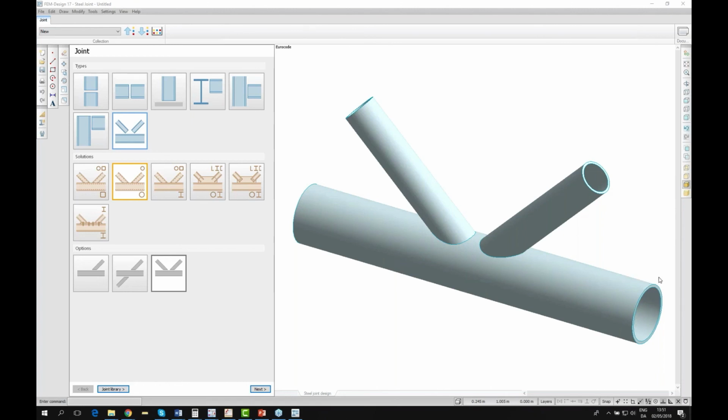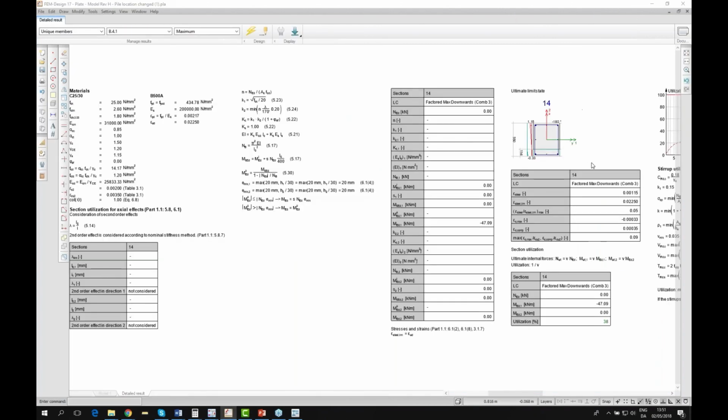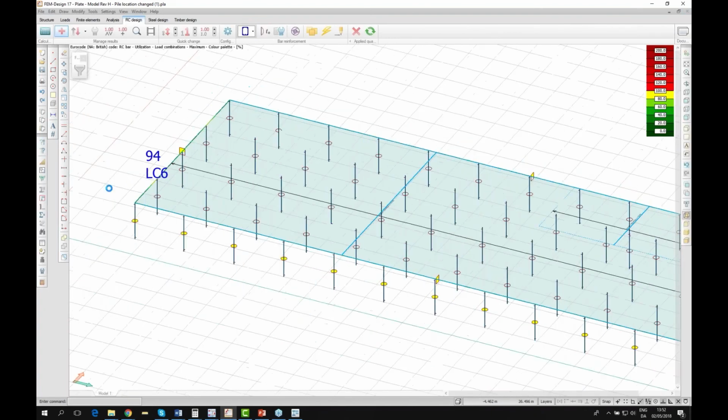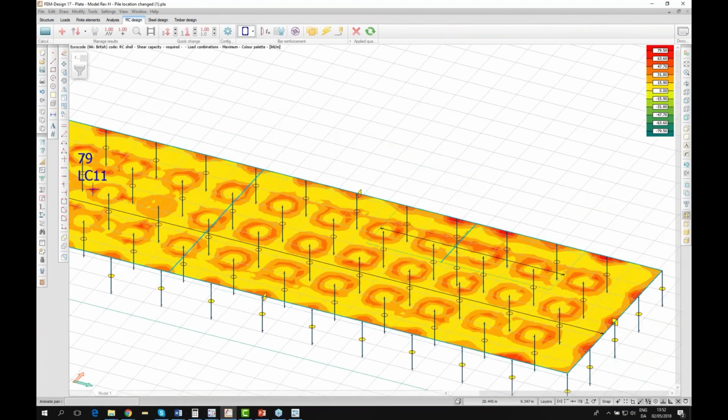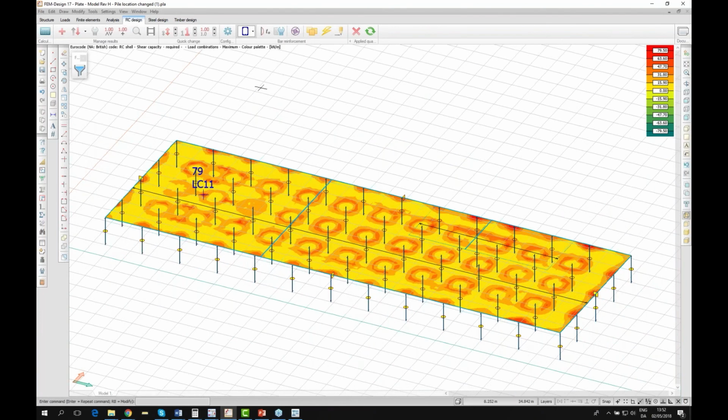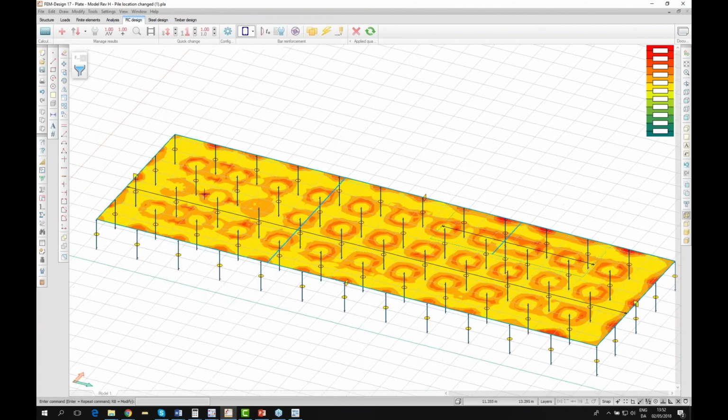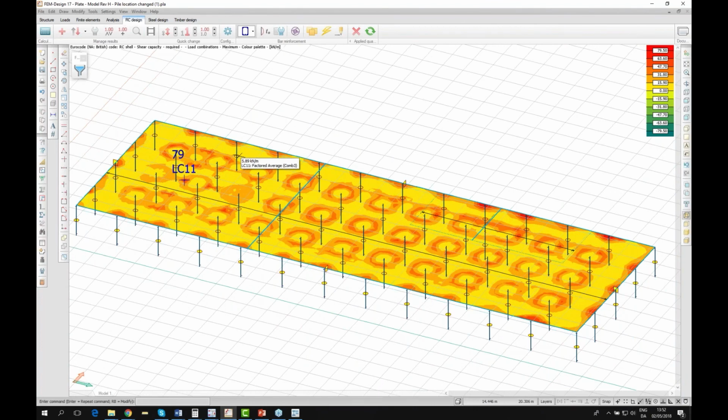Yes, if punching is considered over the column, FEM-Design will consider this in the design of the slab. You can check the shear capacity. So what you can check in the plate is the shear capacity. We also have the utilization for it. You get it in kilonewton per meter. You won't design the shear reinforcement. That is something that you have to do separately. It will tell you the shear capacity in kilonewton per meter.